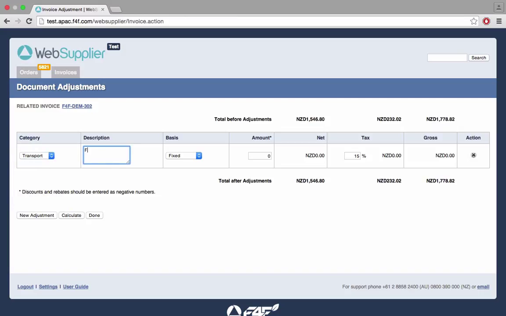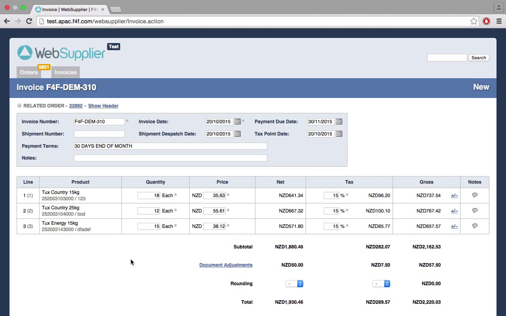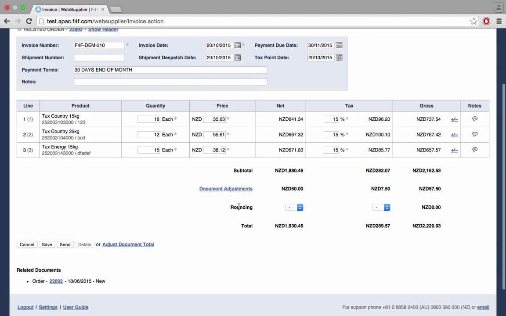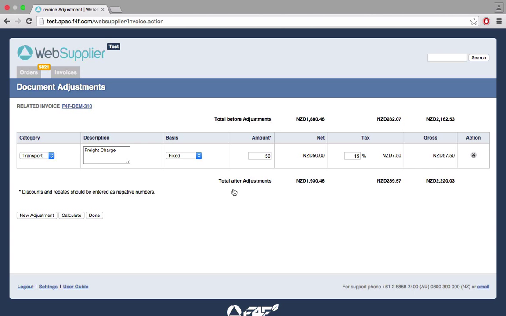Then we add a description and the basis. For this example, it's fixed. The amount, the tax, and we come to the bottom and press calculate. Here we can see the total is being calculated for us. Once we are sure of this, we click done, and this will bring us back to the invoice page showing the document adjustments. We can always click back on this link if we need to make any changes.